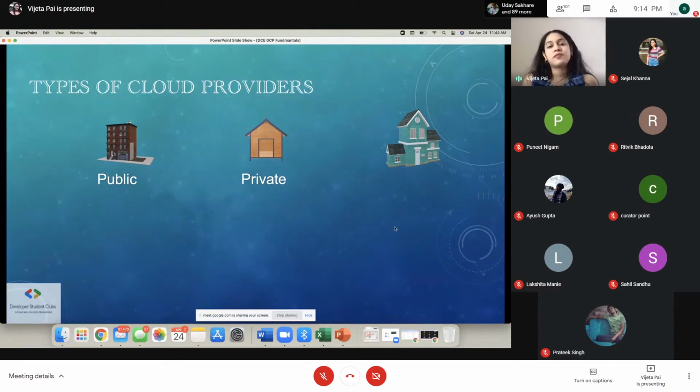Some of the startups, for example, don't have that kind of budget to afford a private cloud provider. What do they do then? They choose a hybrid, which is called a hybrid cloud provider. What is a hybrid cloud provider? I'll give you another example.